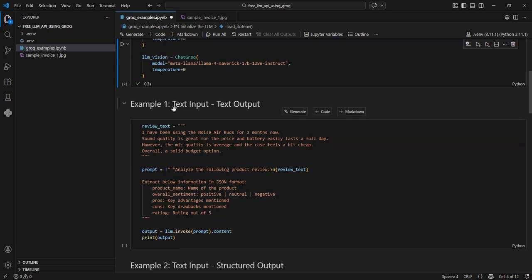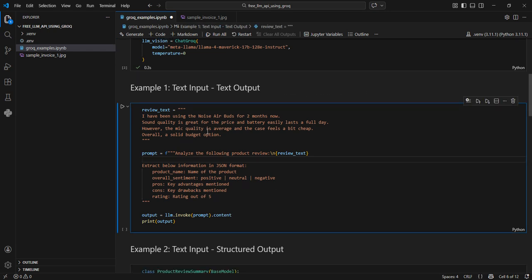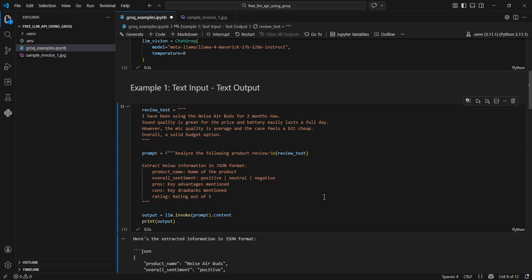So the first example that I will show is the input is text and the output is also text. So this is the prompt. There is a review of a product available, and the prompt says to analyze the following product review and extract below information in JSON format. So the information that we're looking for is product name, overall sentiment, pros, cons, rating. Okay, so this is the complete prompt, and we will simply send it to LLM using prompt, and whatever output comes, dot content will be the output that we want to see. So let's run this and see what output we get.